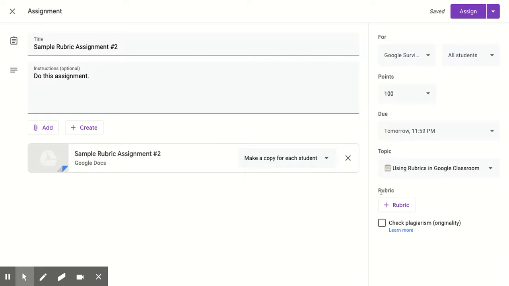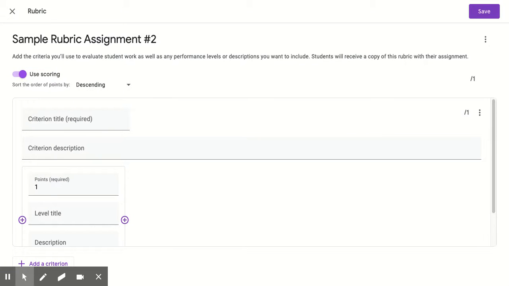And then this little button down here on the right-hand side, this plus rubric, that's going to be the button you want to choose to create a rubric. Now you have options. You can create a rubric, reuse a rubric, or import from Sheets a pre-made rubric, but we're going to go to create. We'll cover the others in other videos. You want to make sure that you have your scoring on if you want to use this to score the assignment. And so this is your template, the form that you're going to use to fill out your rubric.